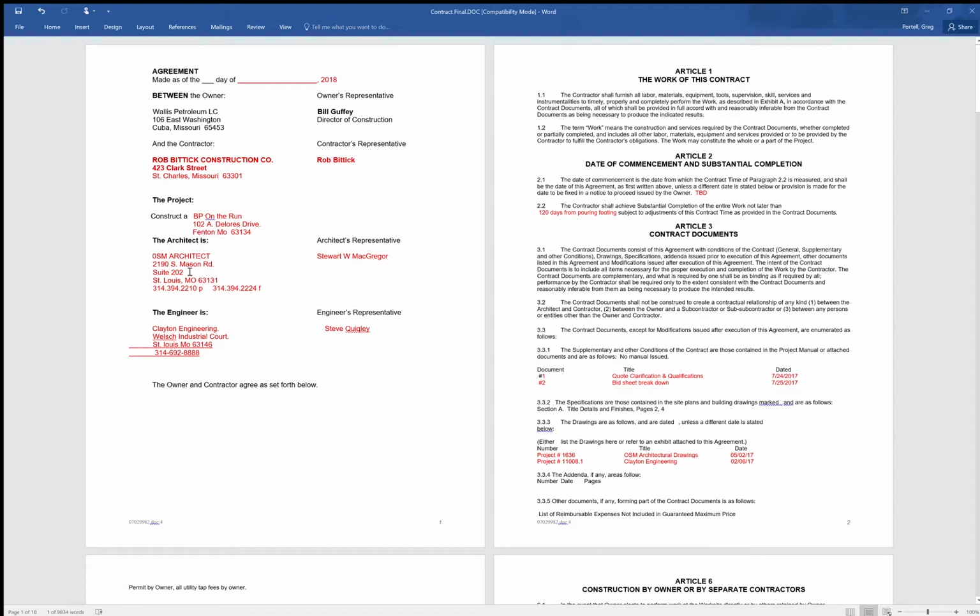OSM has typically been the contractor or the architect. Rob Bennett Construction is usually the contractor of choice, the GC of choice. And then Clayton Engineering and Kevin Camp is typically our civil engineer of choice.